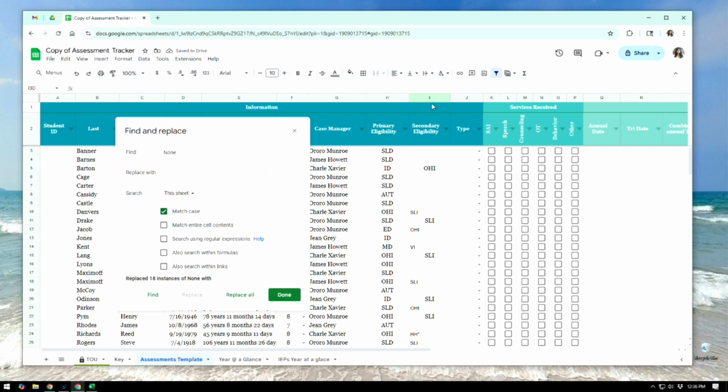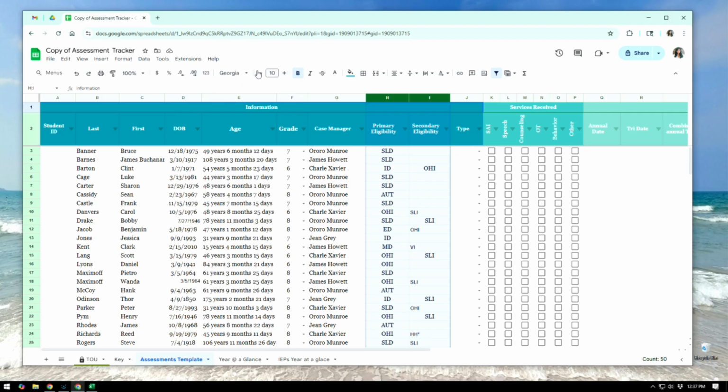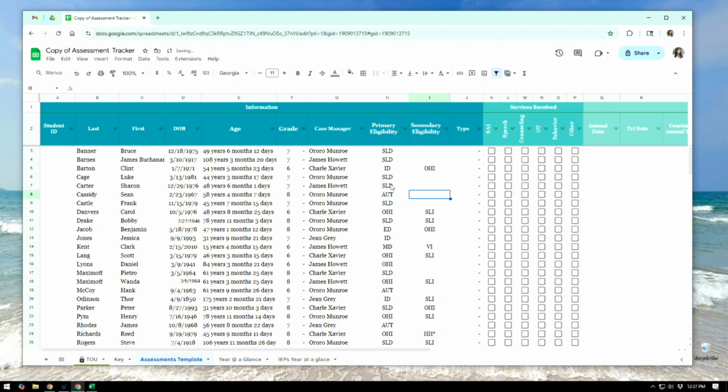Yeah. And if I want to format it, I'll just highlight that. Let's close this so I can actually see. And center it. Yep, it's all there.